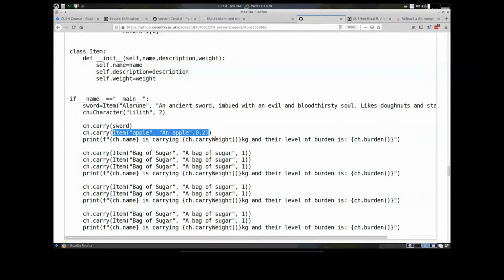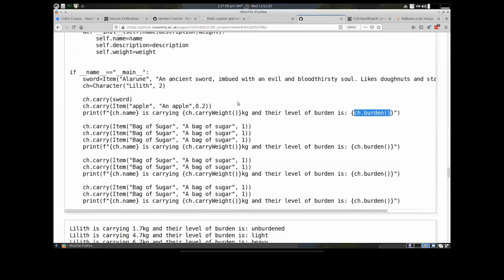I am very bad at estimating weights and distances. And then we're going to print out an F string which says the name of this character is carrying, then their current carry weight followed by kg, and their level of burden is whatever their level of burden is. Okay, so you can see along here, we do it once, then we add 3 1 kilogram bags of sugar. I'm pretty sure bags of sugar are about 1 kilogram. I have no idea. And then we'll see what it says.